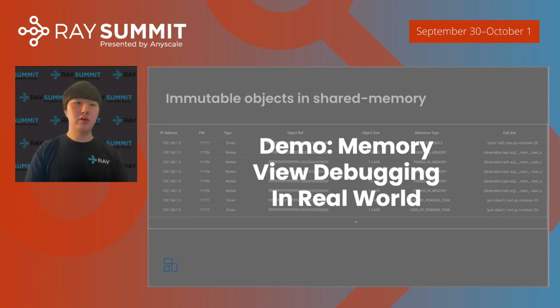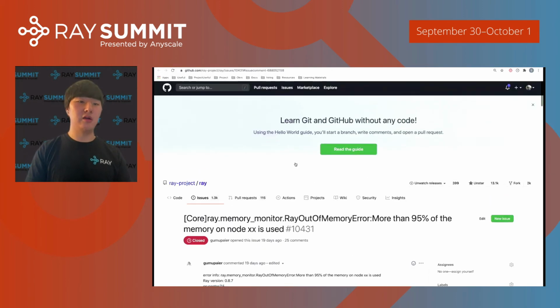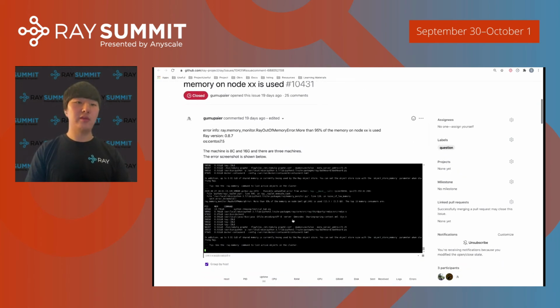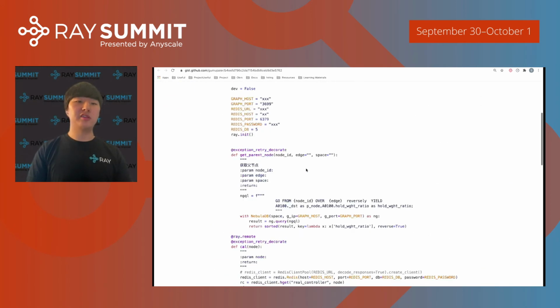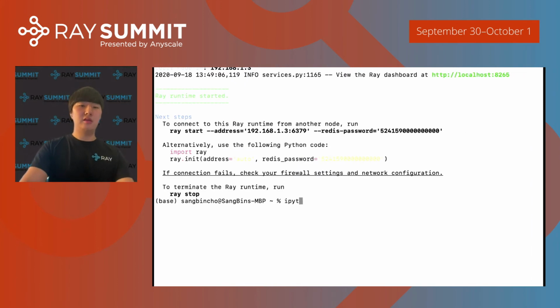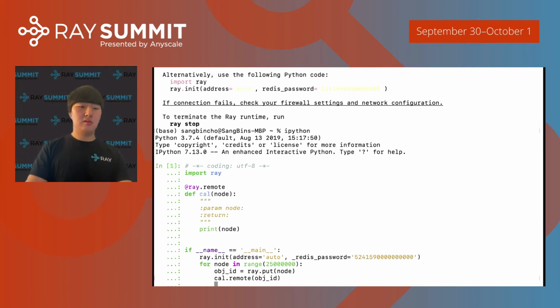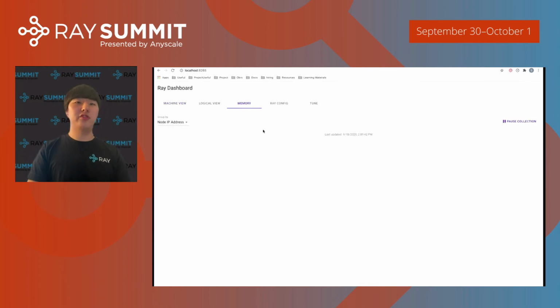So I'm going to have a short demo about how to debug a real-world issue. This is a real-world issue that was reported to me about 19 days ago. The user claims that there is always an out-of-memory issue when he was running the application. This was the code example he originally gave me, and he also gave me a more toy example. So what I did is I just copied it and started this application. And I just went to the dashboard and clicked the memory view.